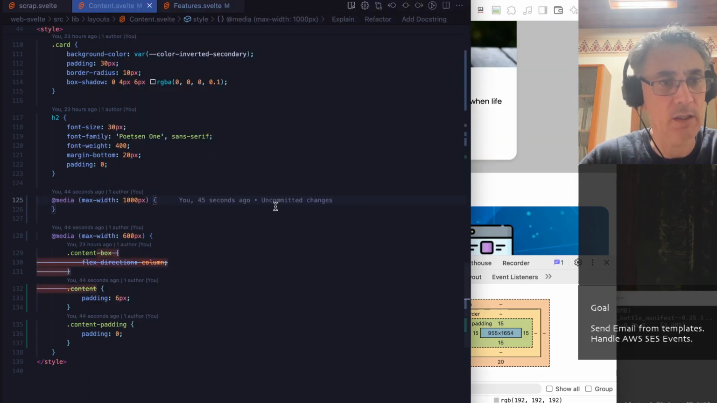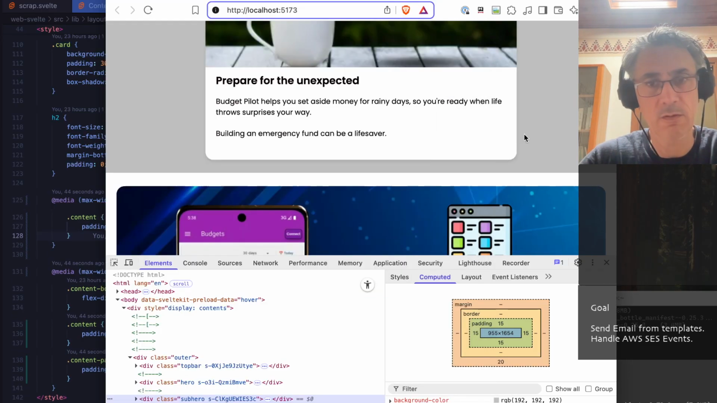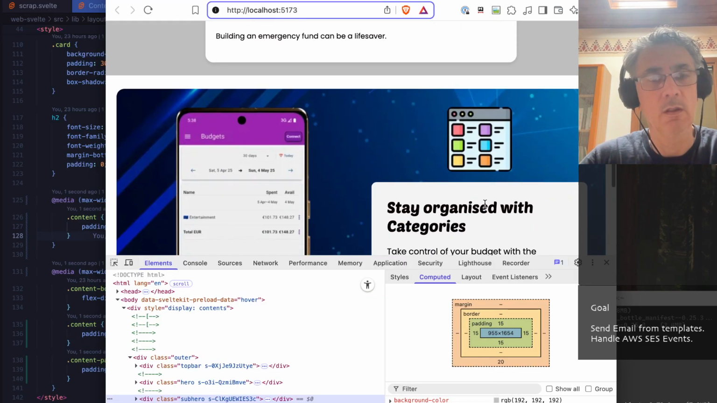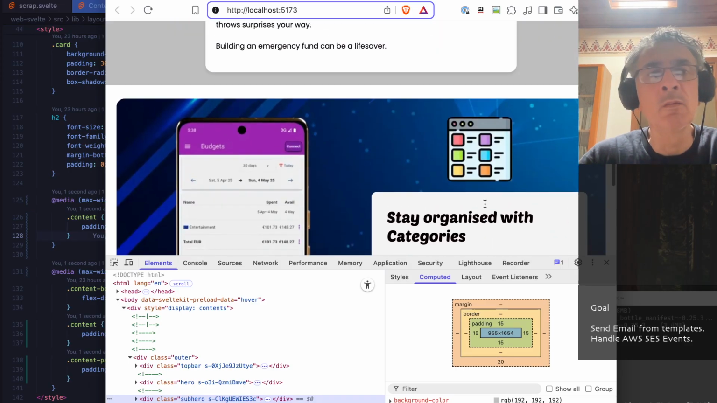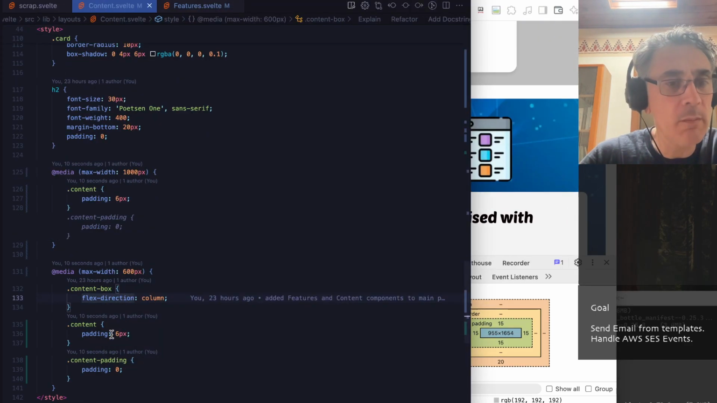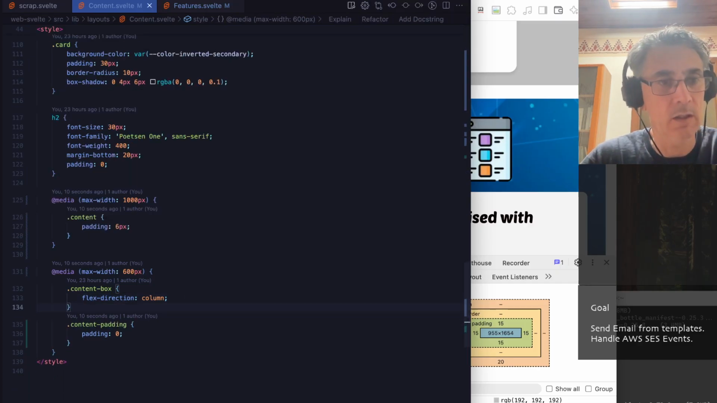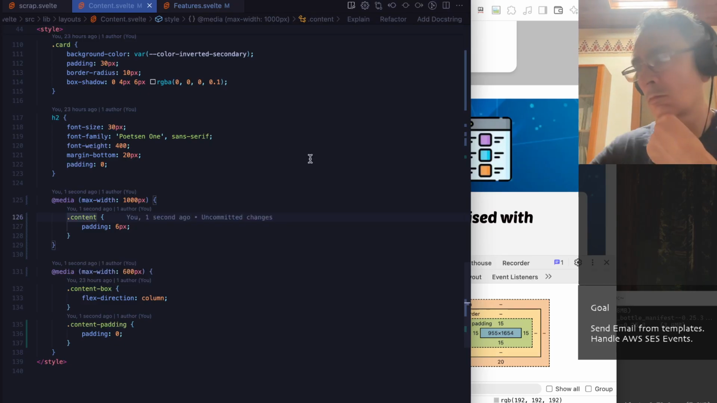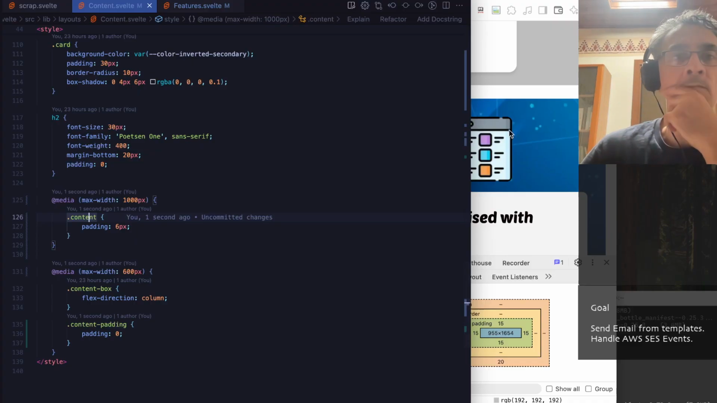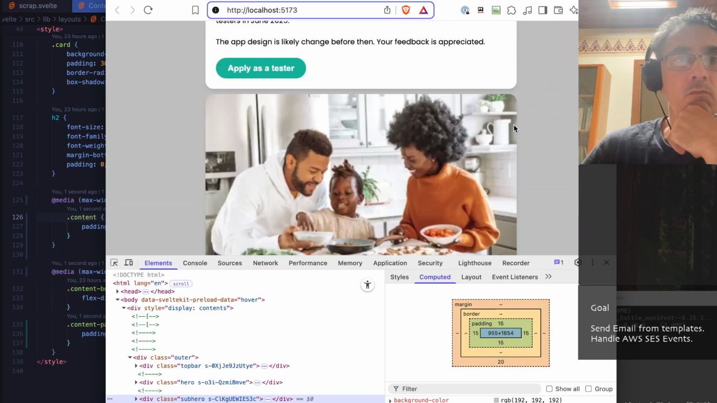So let's say here, let's try content padding 6 for now. And I'll say that looks good. So that means we can remove that, because it's already enabled by less than 1,000 pixels. And we made some progress. Yeah, I'm happy with that.